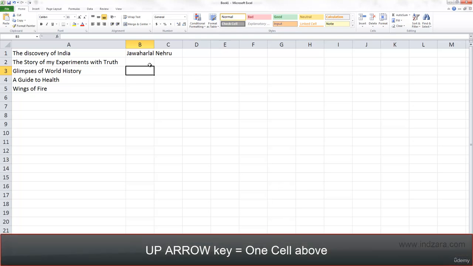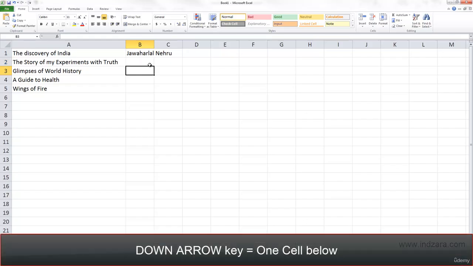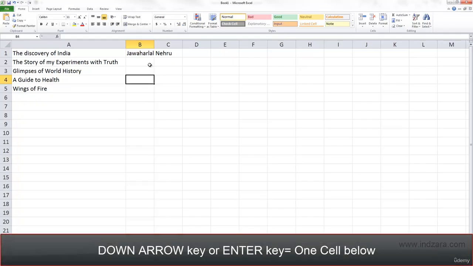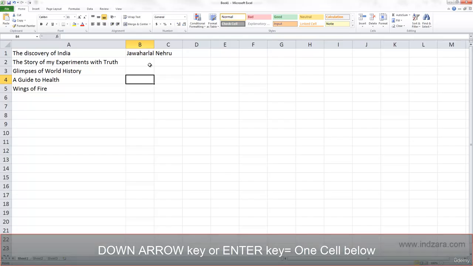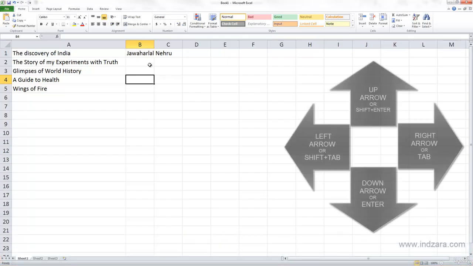We can use the up arrow key to move one cell above, and we can use the down arrow key to move one cell below. And we've also already studied that we can use enter to go one cell below as well. These operations work even while we are entering information.